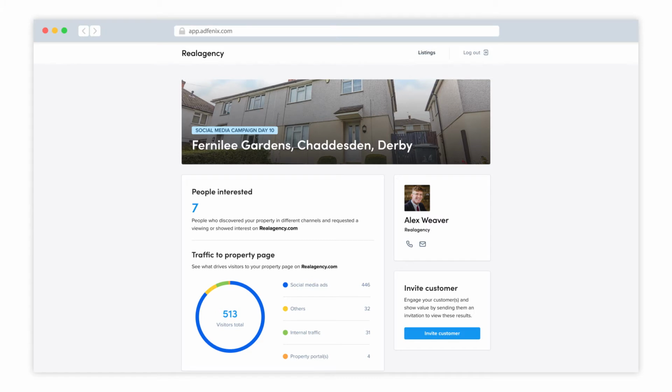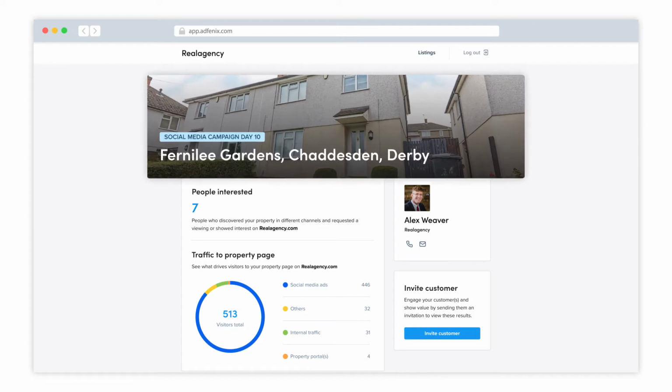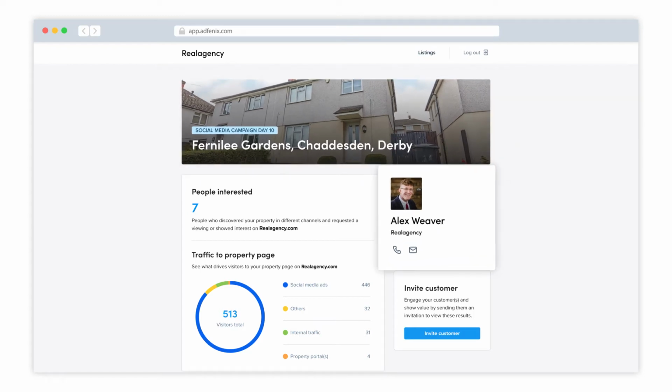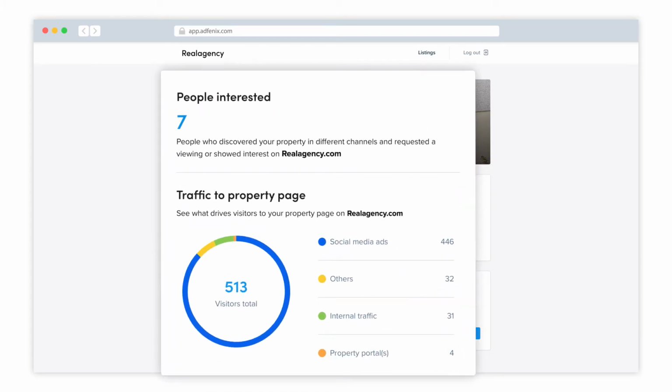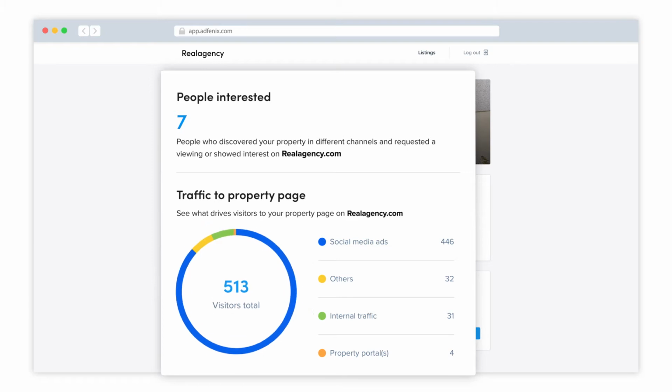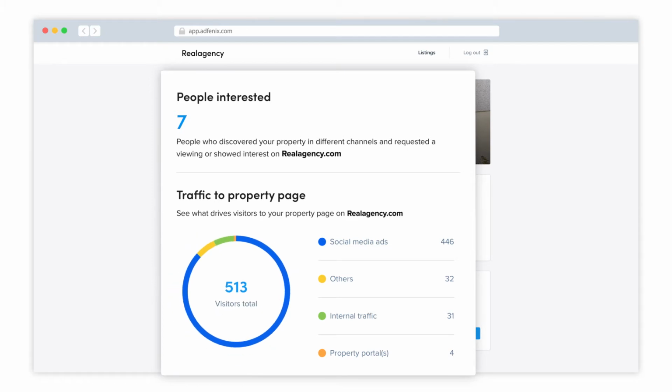This is the live results page for my listing. It updates in real time, so my seller can see interest building daily on their property. At the top, you'll see the property, and on the right, my agent profile and contact details. In this section, you can see the impact of the campaign. Total visitors are shown here, and on the right, the breakdown of where the visitors found the listing. Social media ads covers Facebook, Instagram, Twitter, and other ads shared via social media.